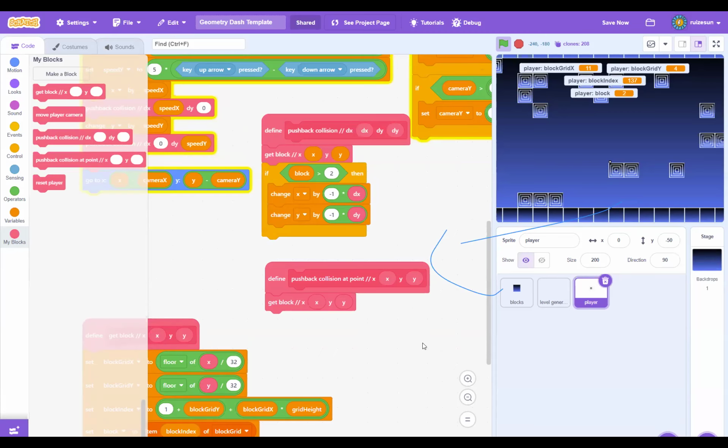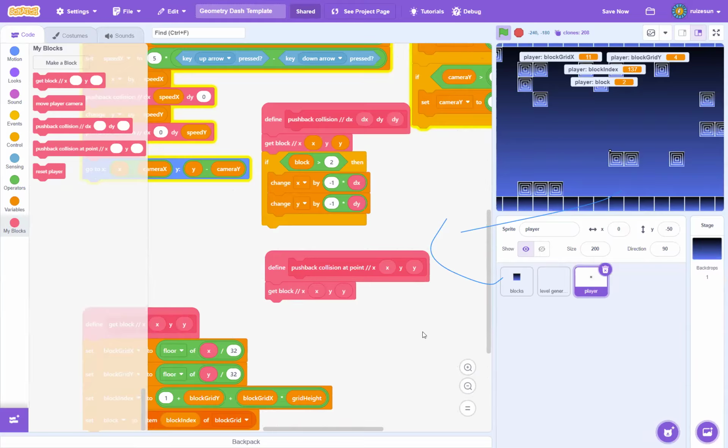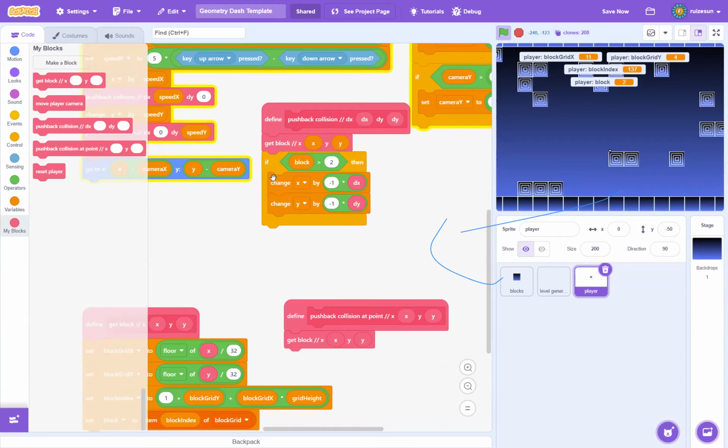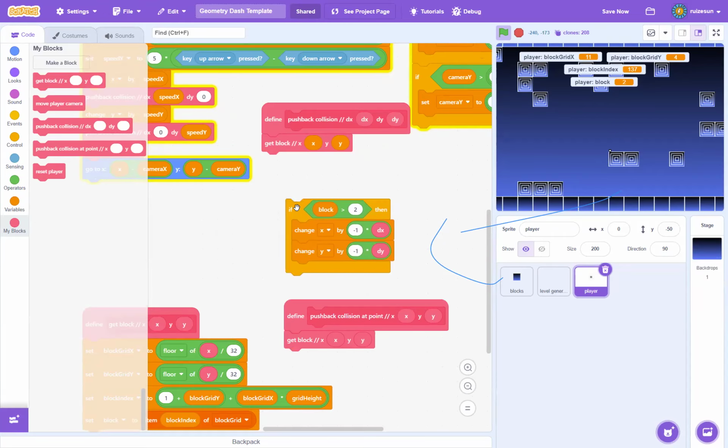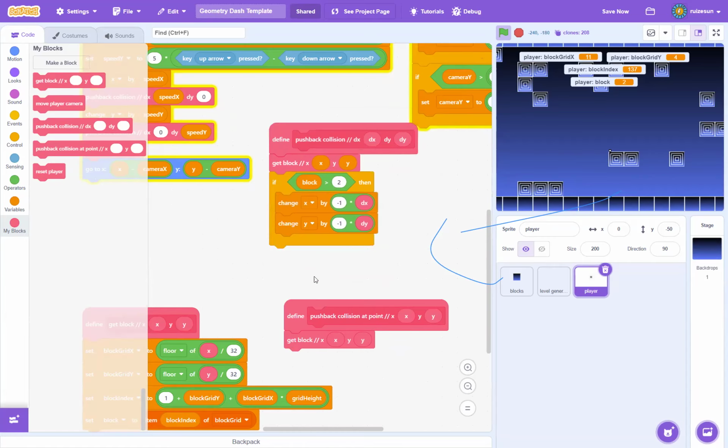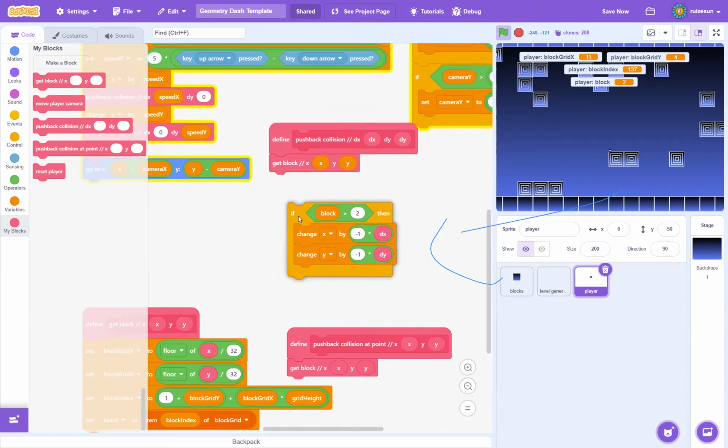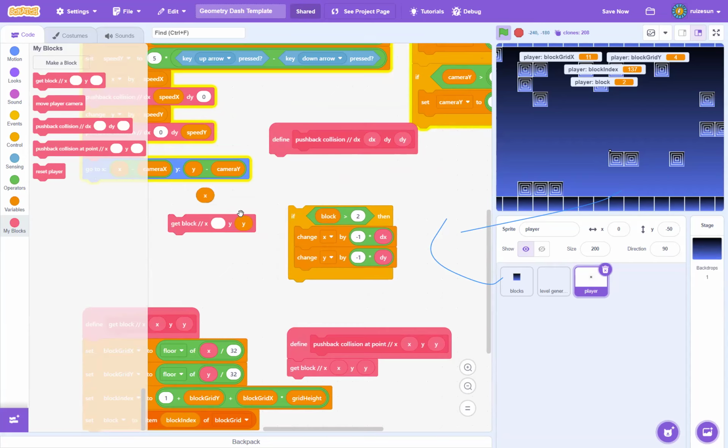Now, what we're going to do is consider all sides of this kind of Geometry Dash cube shape. It's going to be a lot, but let's split up this part first. So go to the pushback collision at dx dy, and then disconnect that if statement. And then remove the x and y and remove that block. And then we're going to remove this block, but we're going to keep the x and y.